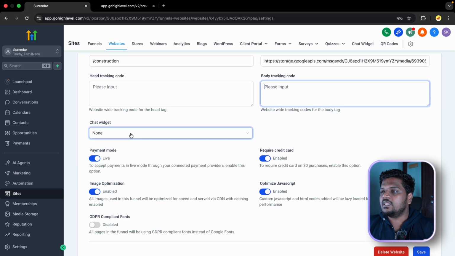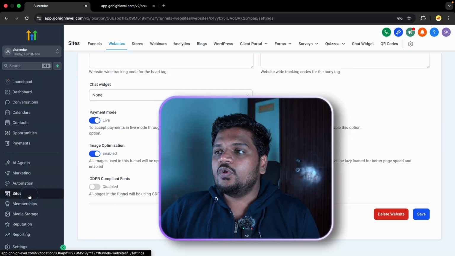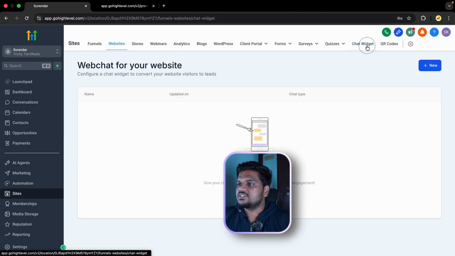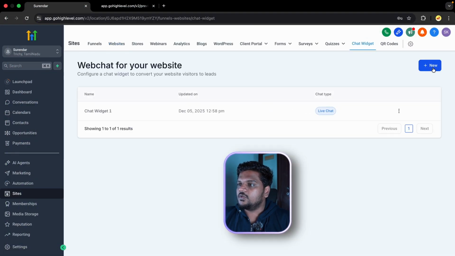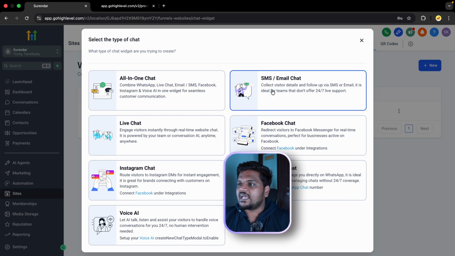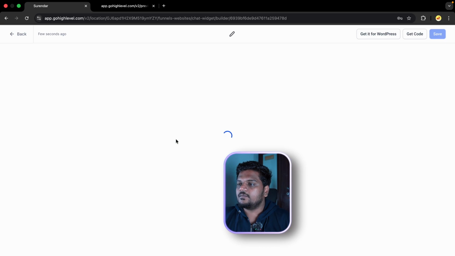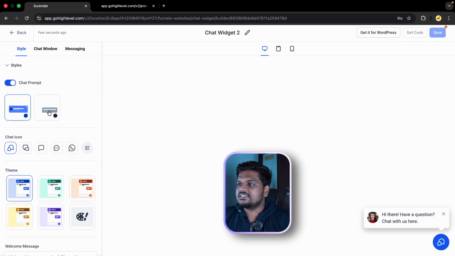Now let's add something really powerful, a chat widget. Most people completely ignore this feature, but this is one of the biggest reasons why some websites convert better than others. So don't skip this part. Go to sites and then click on chat widget. Now just click on this add new button. Select the chat type you want. For simplicity, let's choose live chat. First, you'll see the style settings.